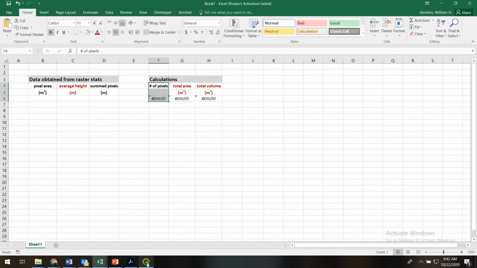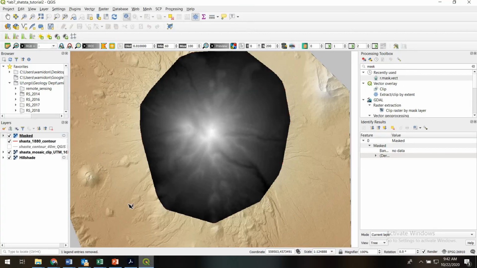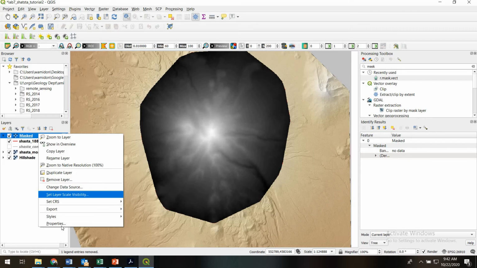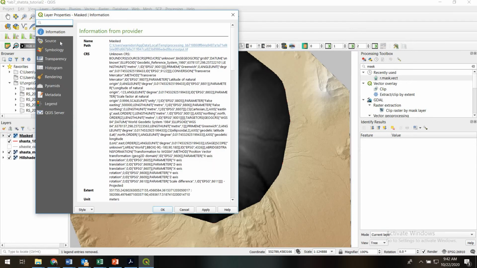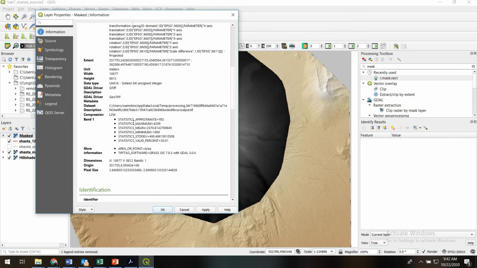All right, so let's start populating this spreadsheet with some of this data. First thing I'm going to do is right-click on the masked layer, go into Properties and Information, and we can see a lot of the statistics right through here, including the mean elevation. But notice the statistics are approximate.